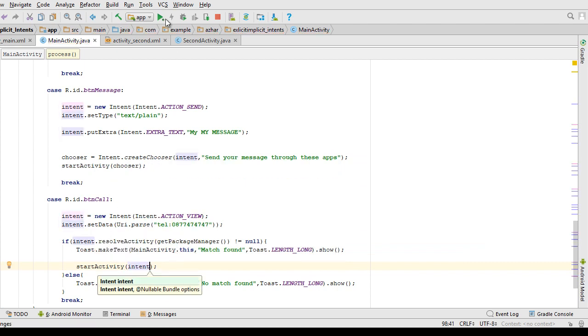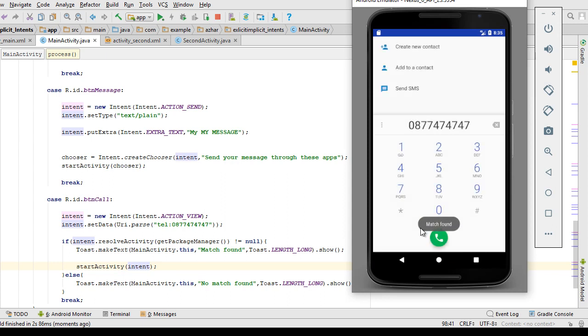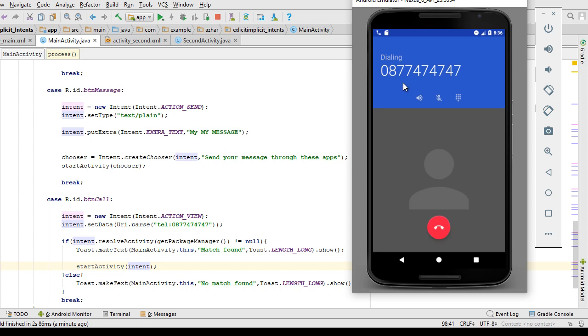Let's run and see what happens. Okay, call someone. You can see match found, okay? And this is the number or the data that I have specified. Although I didn't use the action dial, there may be a chance that you want to open an app but you don't know which action you must specify. So you can use the action view, because the action of your intent will be specified based on the data you're passing. So this is the number that I have set to my intent, and it sets that in here. So if I click on call, it's going to call this person.